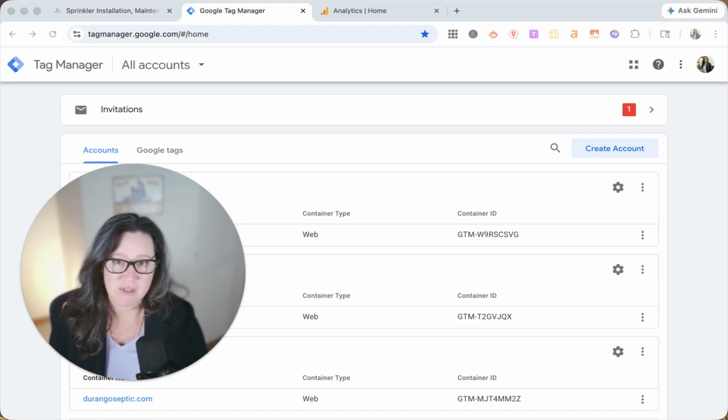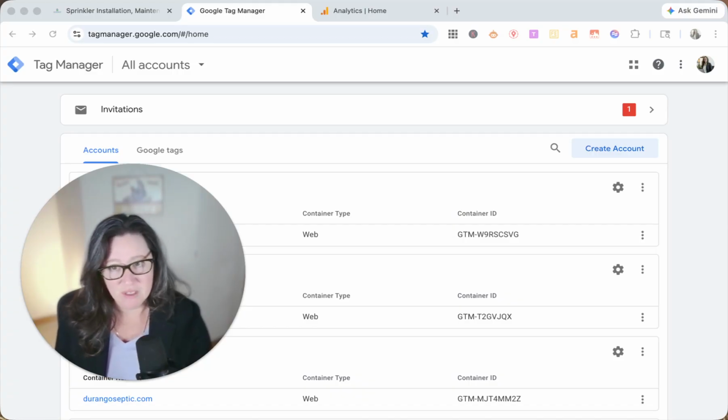So in order to increase revenue, we need to understand which channels and sources are driving our traffic and contributing to those conversions. This allows us to scale what's working or take a look at what's not working to diversify our marketing channels. Setting up Tag Manager allows us to do that.